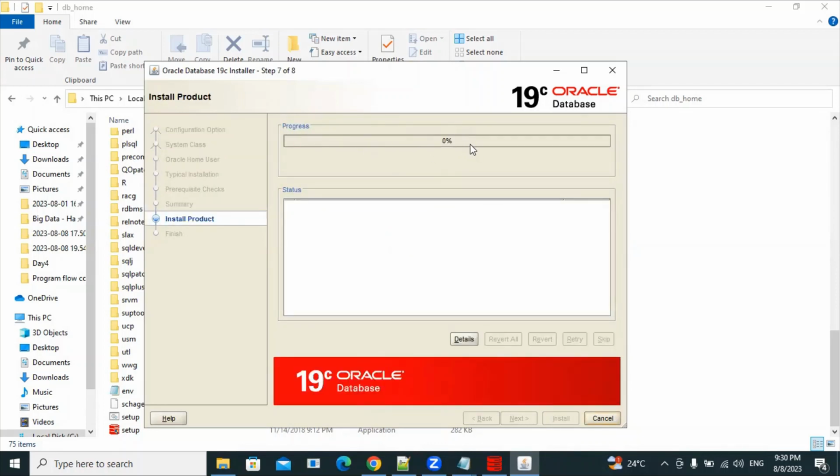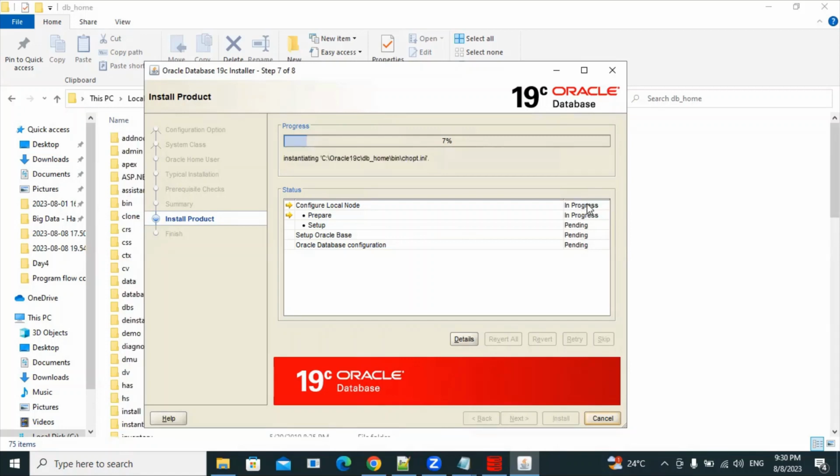This will take a lot of time. For some PCs it takes like 30 minutes, for some it takes 45 minutes, and for some it might take 1 hour also. So you have to wait until this is completed. All this status you can see here, right? All this status should be in completed status. It is in progress currently, 2 are in progress and the other 3 are pending. So let's wait for it to complete.